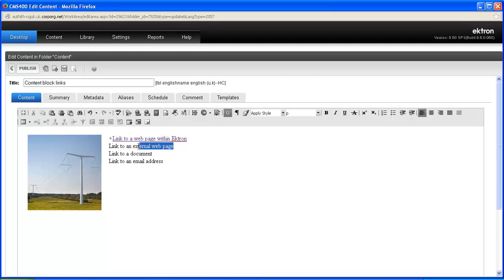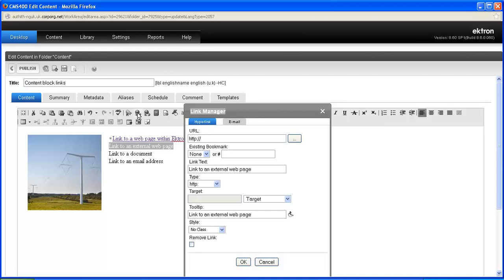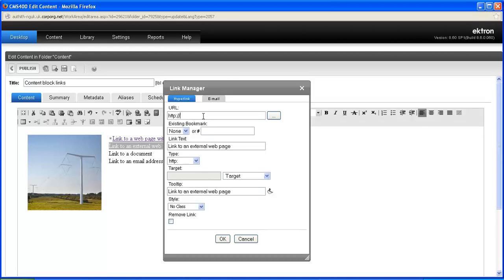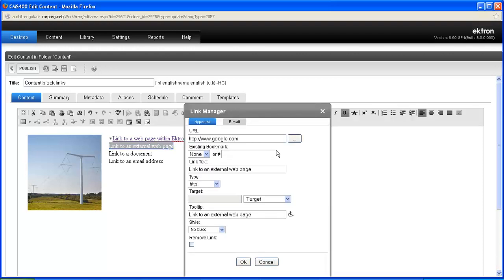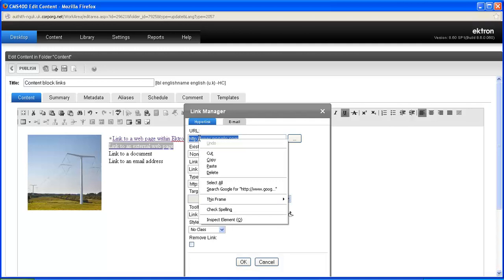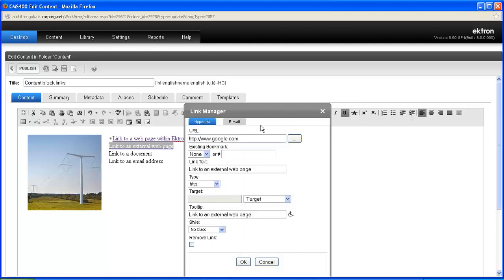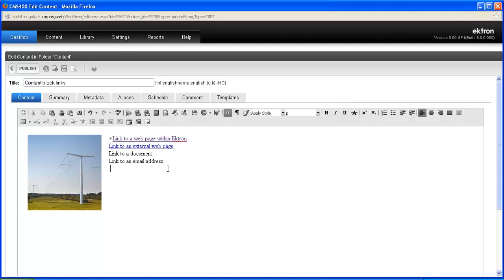If I wanted to link to an external web page, I can hover over the external web page text, and again click on the Hyperlink Manager in the toolbar at the top, and I can either type in the URL directly, so www.google.com, and click OK, or I can click on the hyperlink, go back to the link manager, and if I wanted to I could paste in the hyperlink.